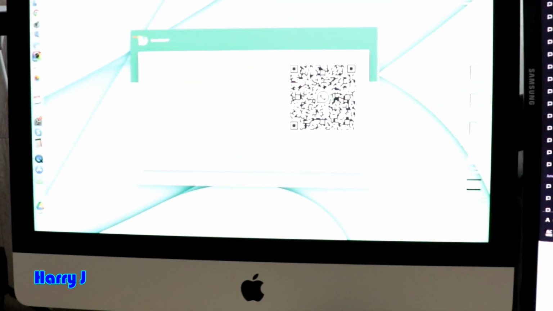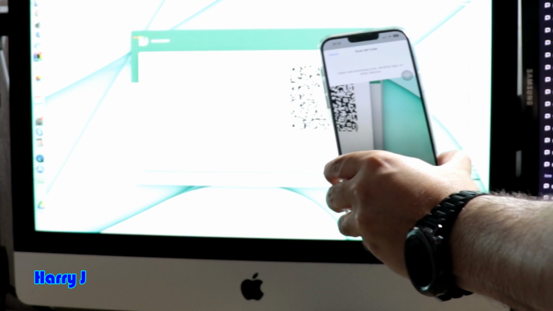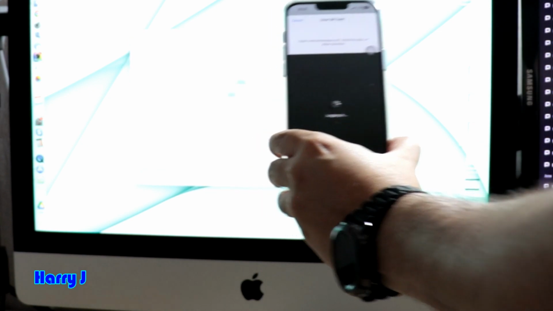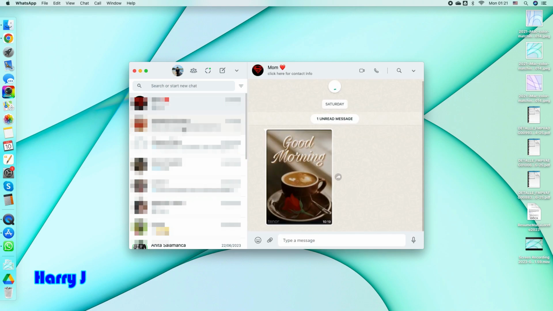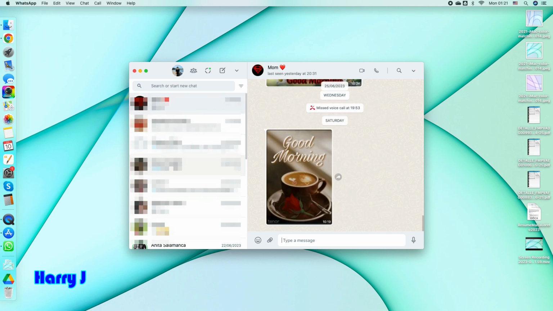So let's go. We have the WhatsApp here and we have to scan this code. Okay. It's done. Let's go back to the computer. So I have WhatsApp desktop here. You see all my contacts, everything is there. Message from my mom and other information.